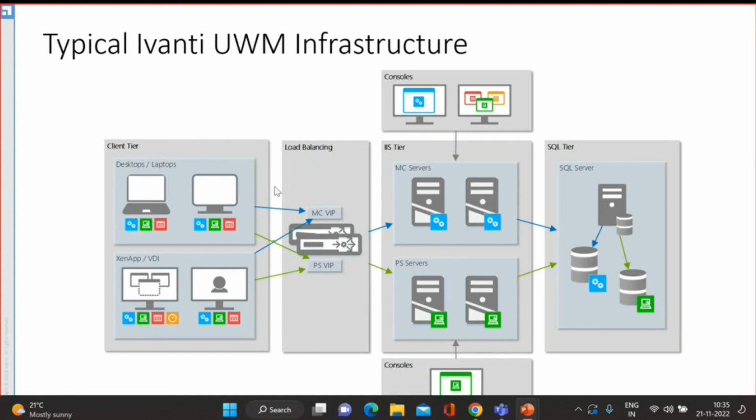See, this is the endpoint, right? This is the client tier, as you can see. People can see my mouse hovering here, right? You can see the client tier mentioned here. So these are the endpoints.